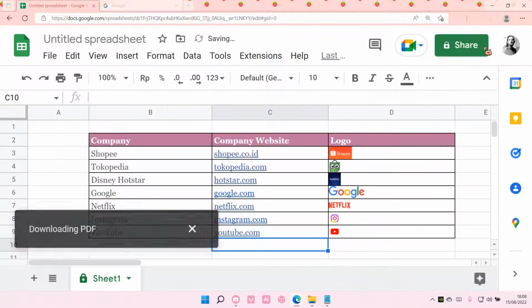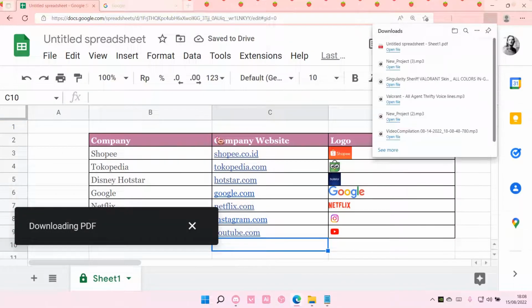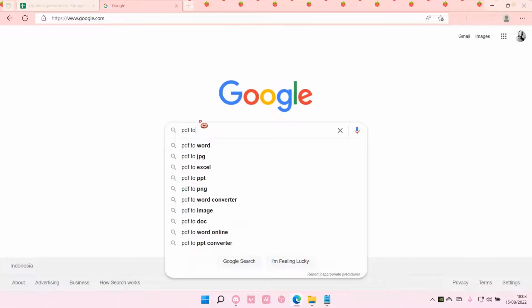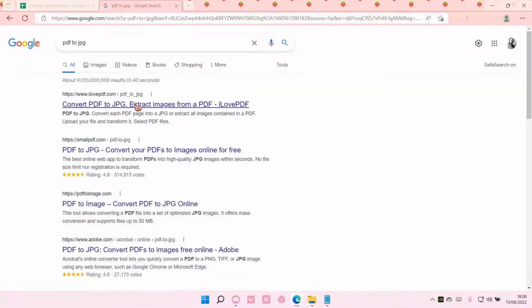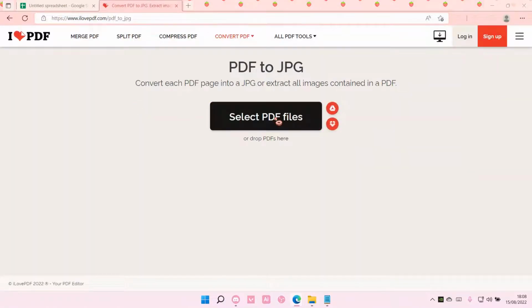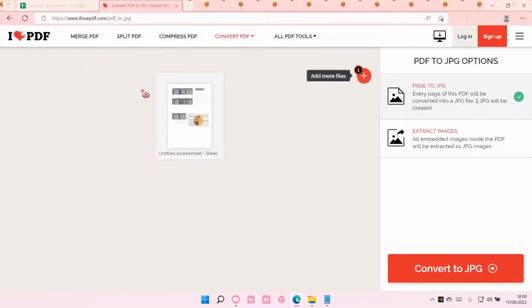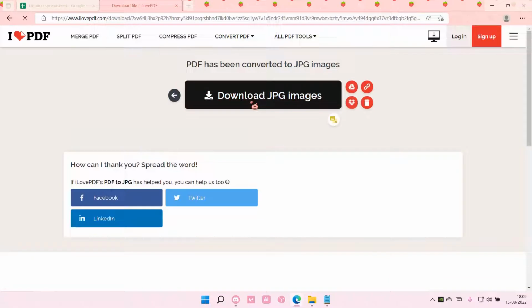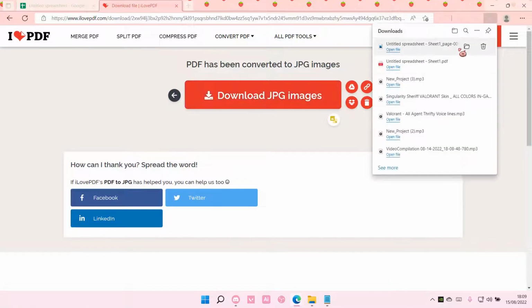Then you're going to select Export and wait for it to download, and after that you are going to go to Google and search PDF to JPEG, for instance this one. Select the PDF file, and I am going to do page to JPEG and convert. Download it, and now your Google Sheets will be an image, as you can see right here.